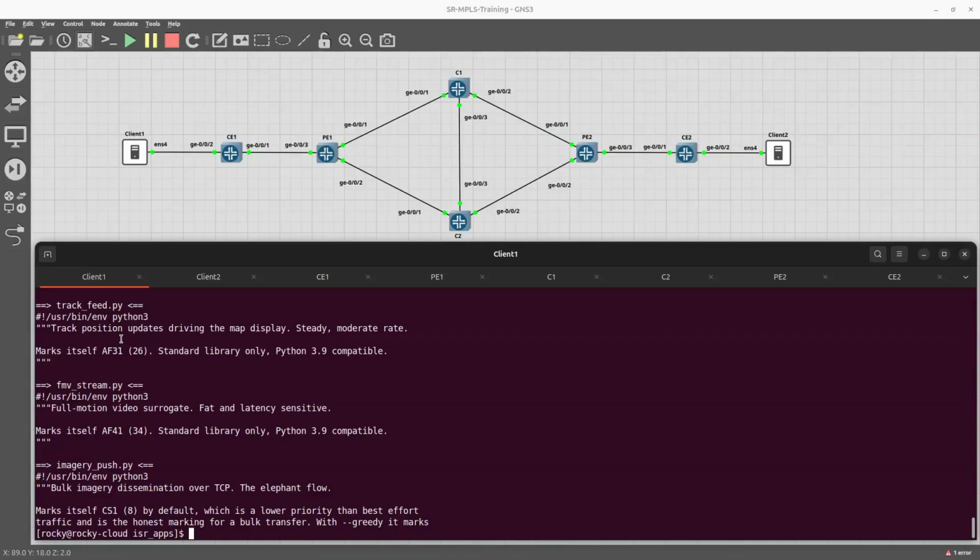The track feed marks itself AF31, 26, steady, moderate, drives a map display. Full motion video marks itself AF41, or 34, fat, and it hates jitter. An imagery push marks itself CS1 or 8. That is below best effort. On purpose, it is a bulk file transfer. It is the elephant and it knows it. Hold on to that last one because we're going to come back and make it lie.